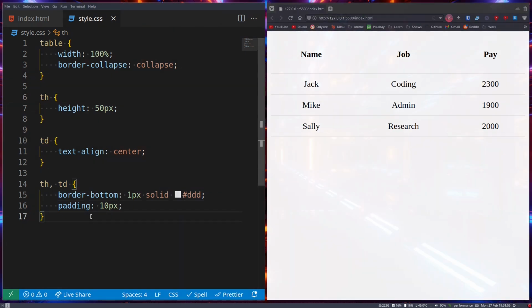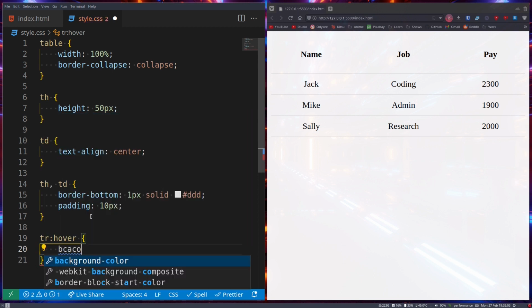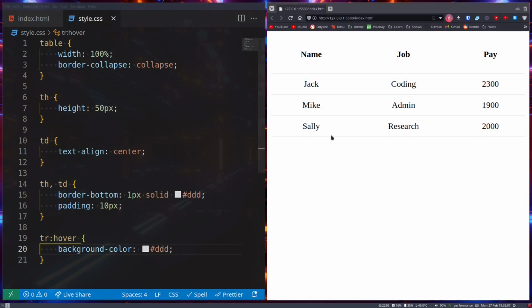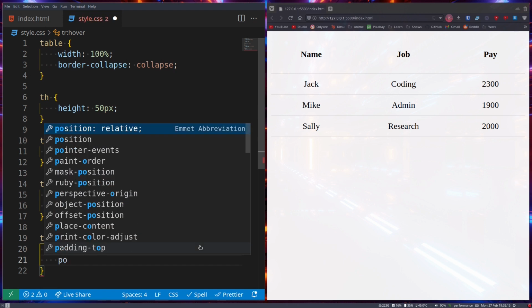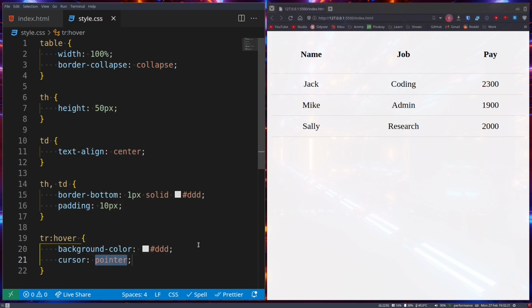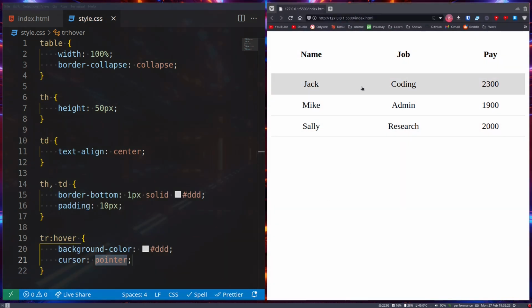And since we now know how to use hover, if we were to go tr:hover, then we can go background-color, and we can make it the same as the one here. So when we hover over it, it will be easy to read. We can even say, once we hover over it, our cursor should be a pointer. So now our cursor will point when we hover over it.